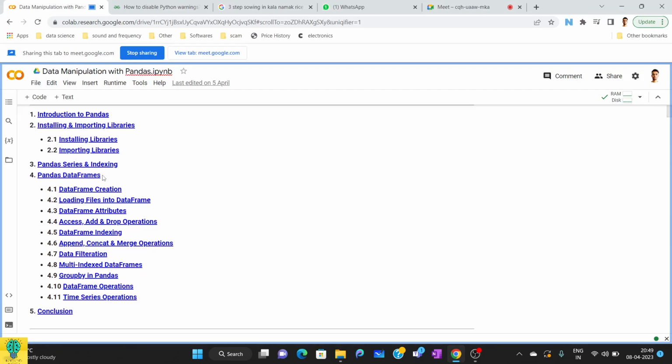And then comes the most important thing, which is the data frame. Data frame will be covered: how to create a data frame, how to load data files. It could be a CSV file, that is comma separated values, and sometimes in CSV you can also find semicolons instead of commas. So we'll try to handle that as well. But CSV basically refers to a data collection having multiple columns, with values separated by commas.